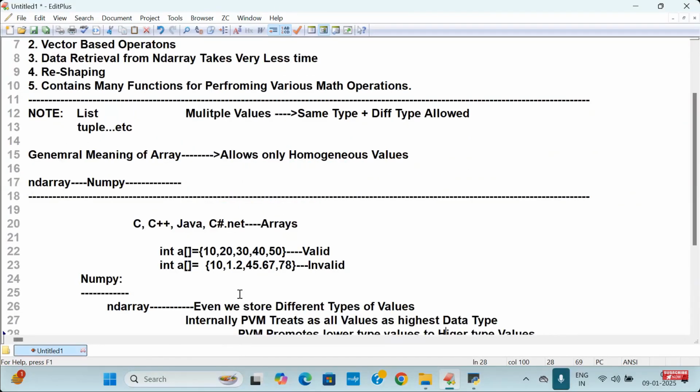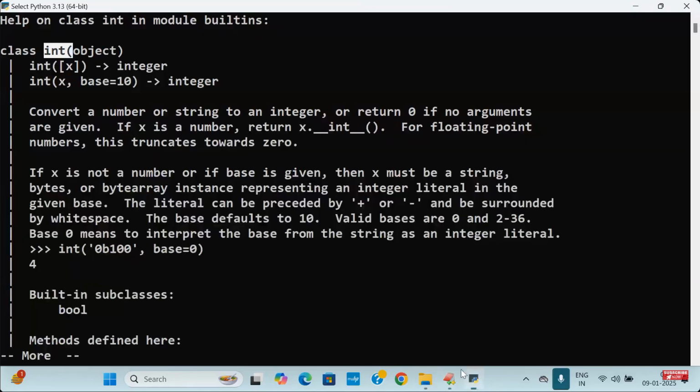In Python, everything is called what? Object. Object will contain what? Class. That class, X class, Y class, Z class are all the subtypes of each type. So now I have to tell PVM, don't treat everything as the highest type. Treat everything as which type? Super type. What is the super type? Object type, you treat it. How to treat that, sir?